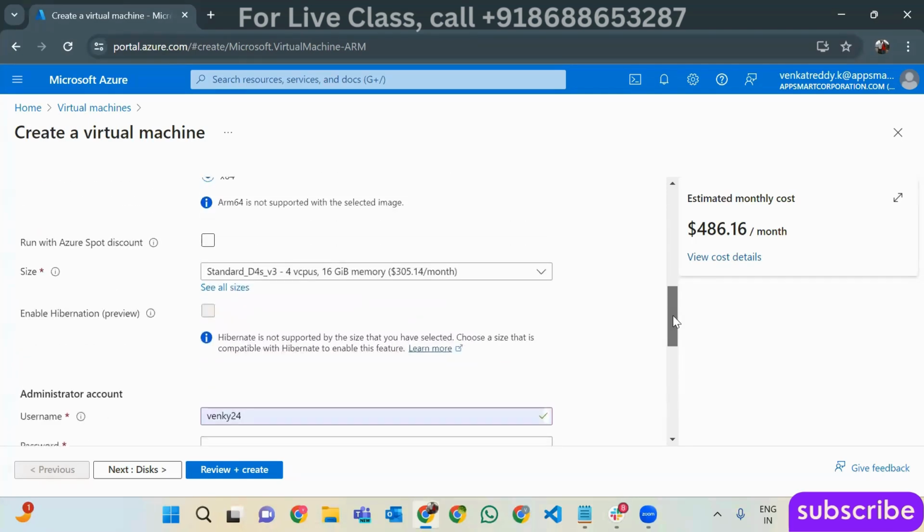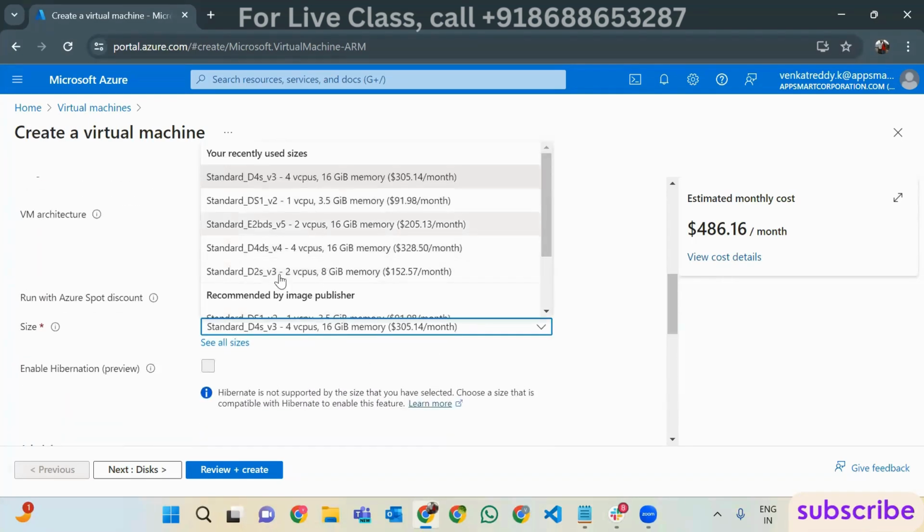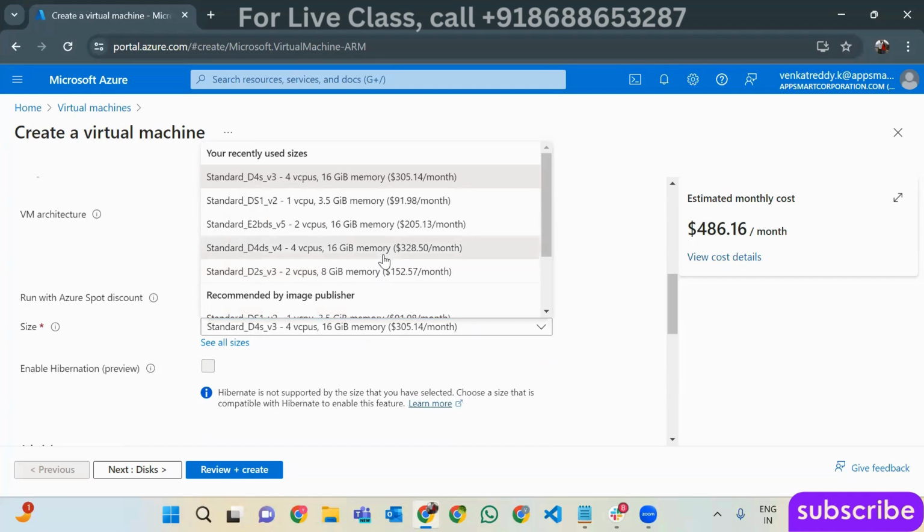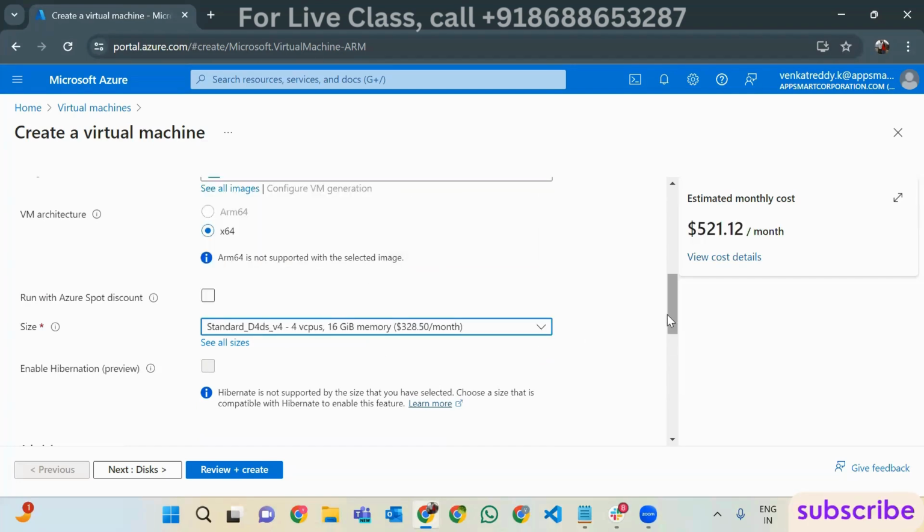Okay. If you look here, select only D4 v3, 4 CPU, 16 GB memory. I'll get my point. You can select these v4 CPUs. Only a few VMs will support Hyper-V.